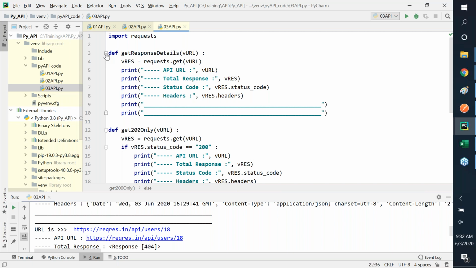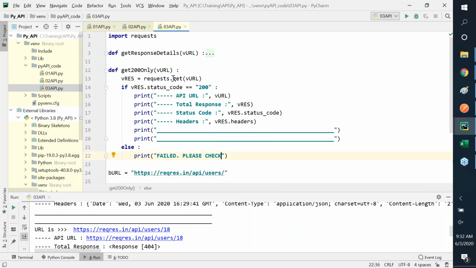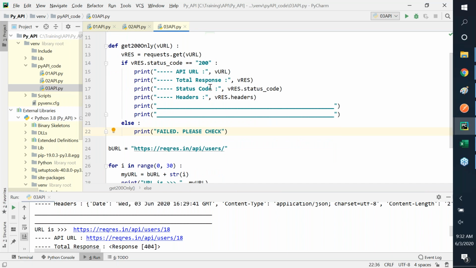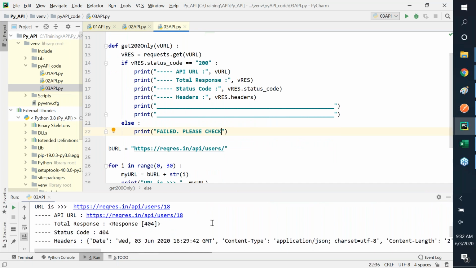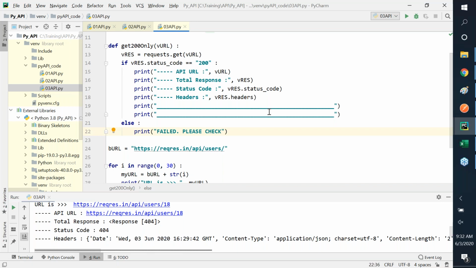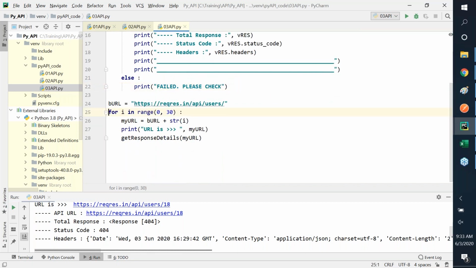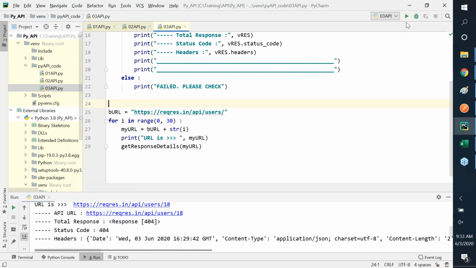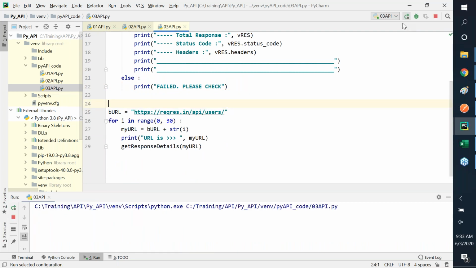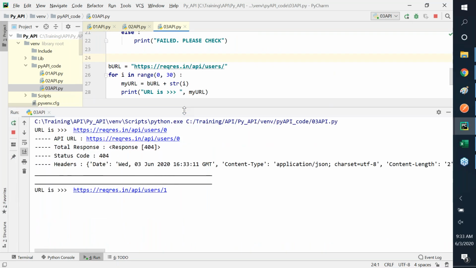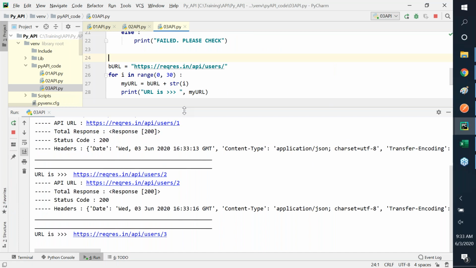Sorry, where am I? So let's minimize this. Let's focus on get 200 only. We get the response. If the response status code is equal to 200, then let's see. All status code is 404 here. Failed. Please check the base URL. The for loop, this is the main code. This error, it will tell us. Why is it doing the same thing? Can someone tell me? I didn't change that. That's correct. Let's stop this execution.